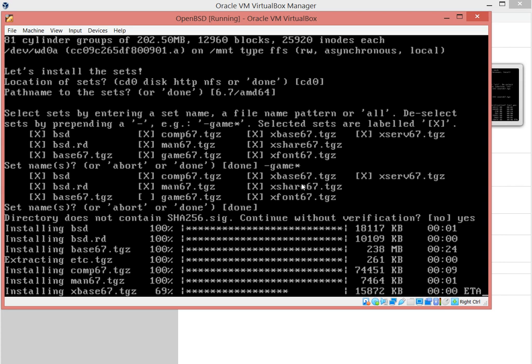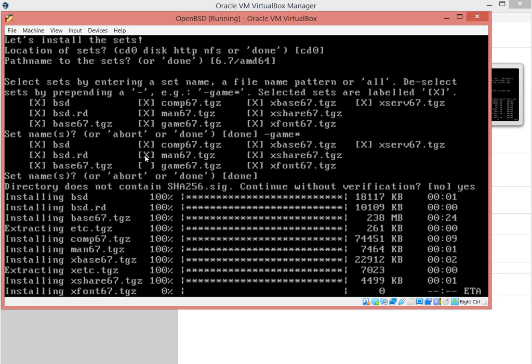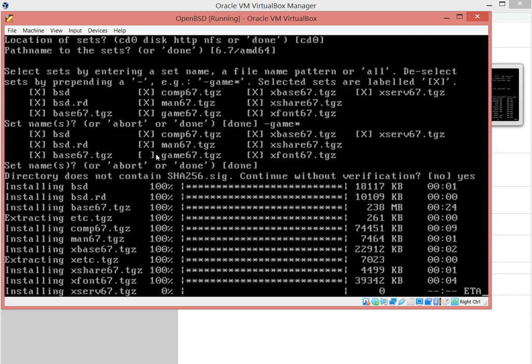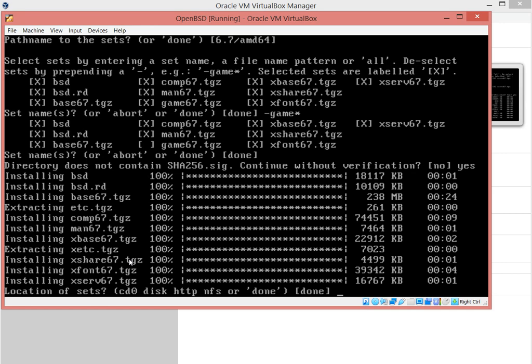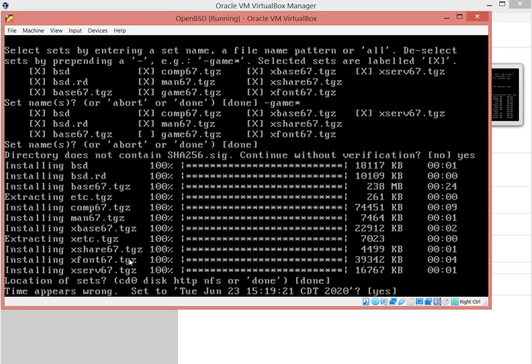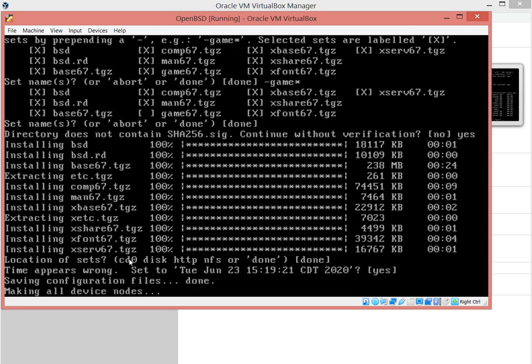So basically, all that composed, you can do a minimal install, even taking off the compiler, the manual, the game, and the X, and just leaving the basic, super tiny OpenBSD, if that's what you choose. It's done, believe it or not. We're done with the installation.